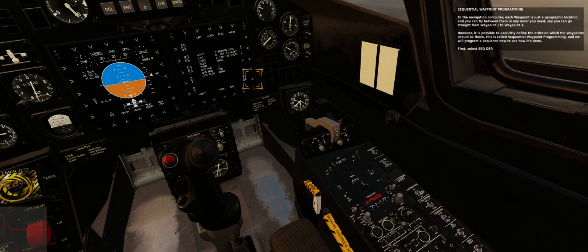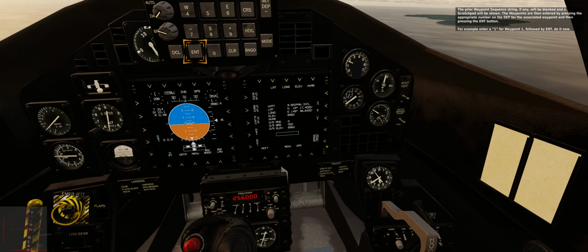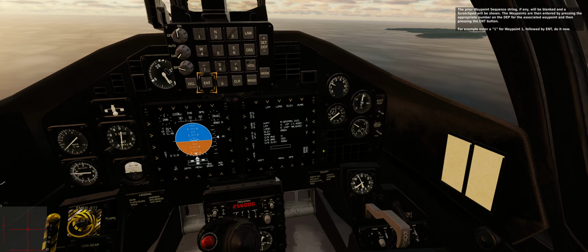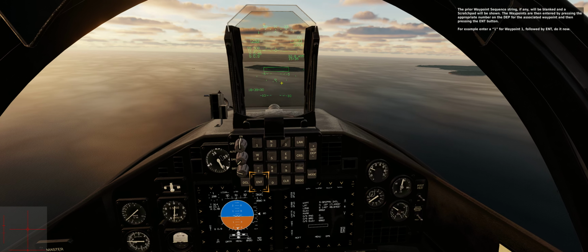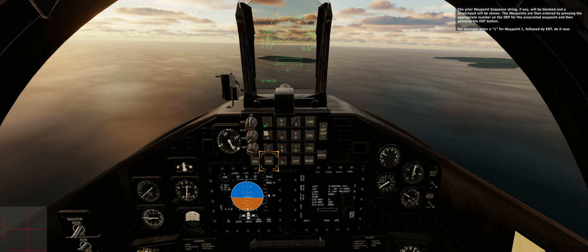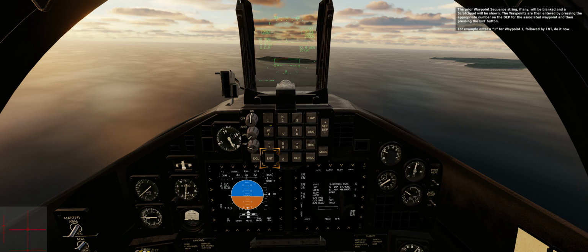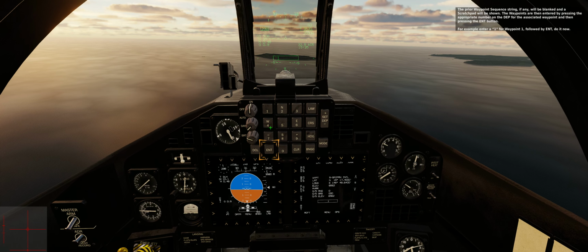First, select SEQ DEP. The prior waypoint sequence string, if any, will be blanked and a scratch pad will be shown. The waypoints are then entered by pressing the appropriate number on the data entry panel for the associated waypoint and then pressing its enter button. For example, enter a 1 for waypoint 1, followed by enter, do it now.